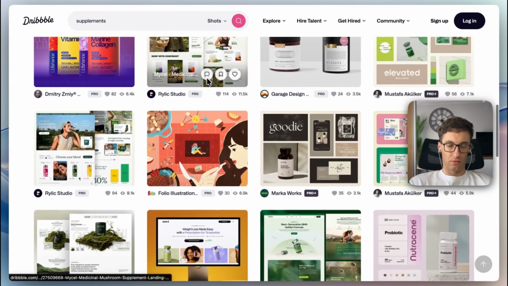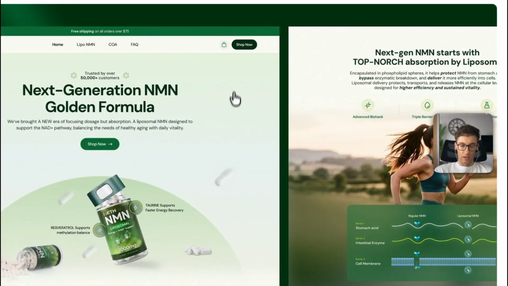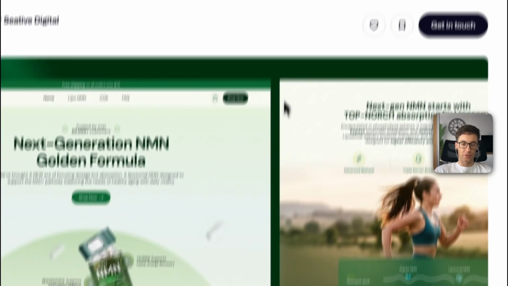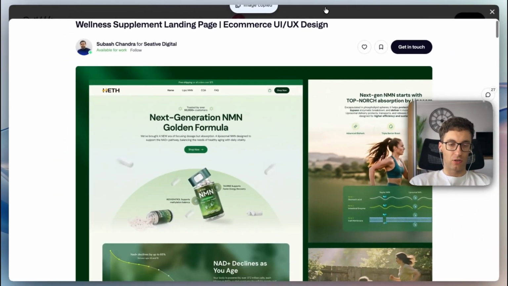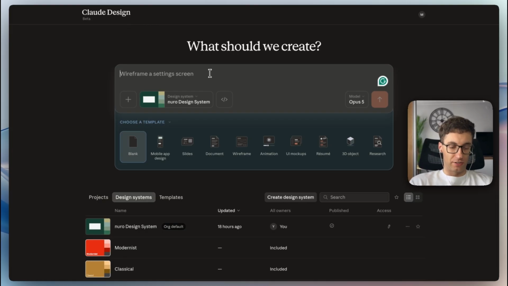So I actually saw something here that I liked, and I think it was this one. So if I click this, what I'm going to do is copy this image. So copy image, and I'm going to head back over to Claude Design. I'm just going to paste it right here.